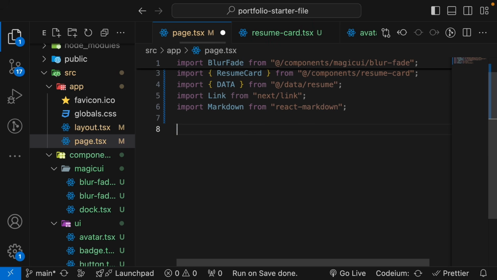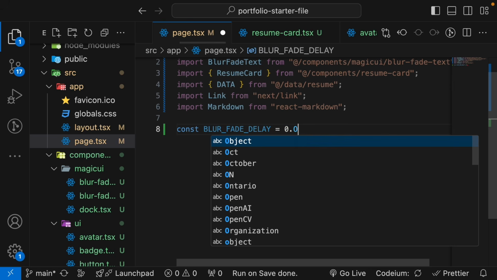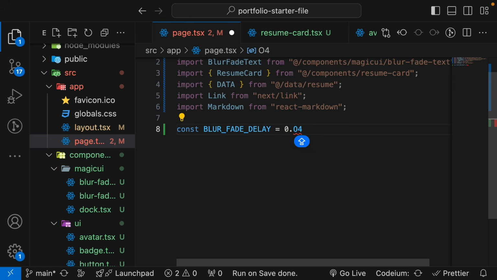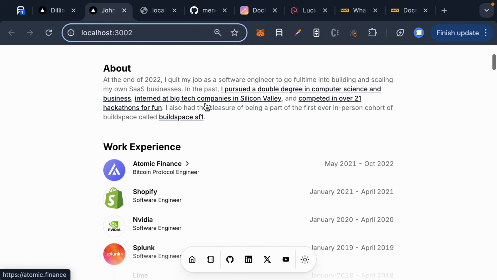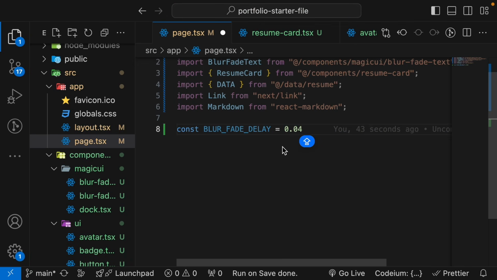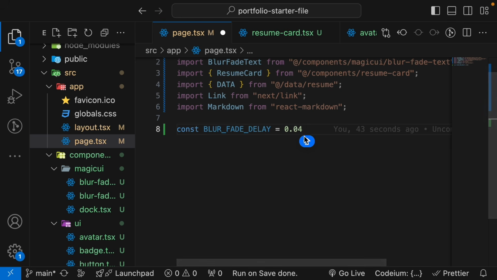So we are going to create a constant to hold the blur fade delay. So we have BLUR_FADE_DELAY and set it to 0.04 seconds, which is equivalent to 40 milliseconds. So the delay or the fade takes place within 40 milliseconds. So if you want it to take more time, you can increase the blur fade delay to maybe 0.05 or 0.09 to hold on the delay for a longer time.